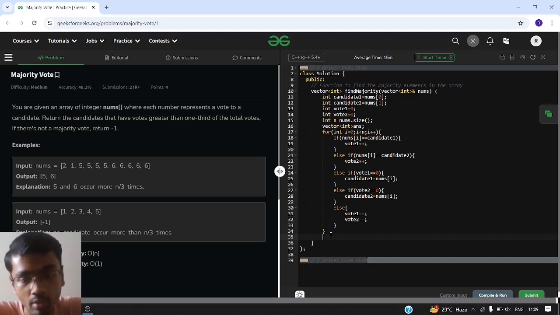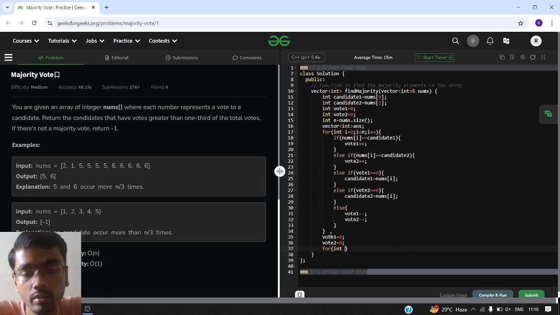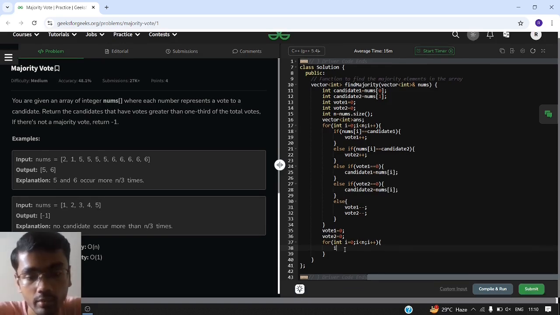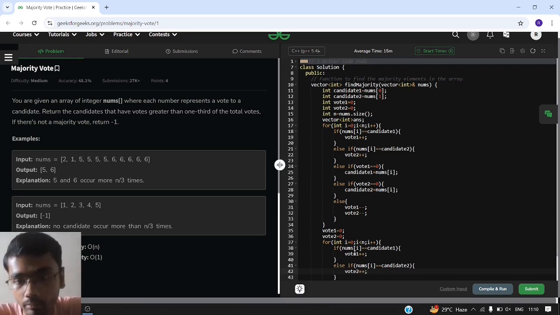Now we need to again check if these candidate 1 and candidate 2 are majority elements or not. So what we can do, we can initialize vote 1 to be 0 again and vote 2 to be 0 again. Now we will just simply iterate our array once again and check the frequency of these two candidates. So if nums[i] is equal to candidate 1, increase its vote by 1. Else if nums[i] is equal to candidate 2, increase vote 2 by 1.